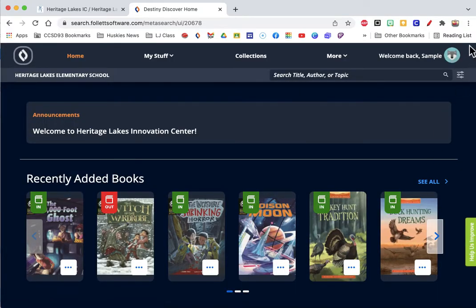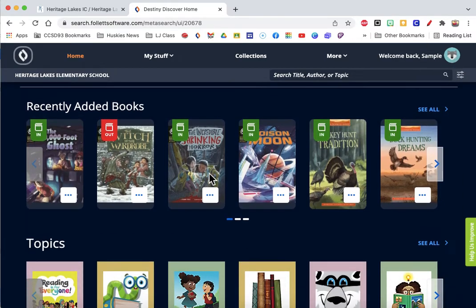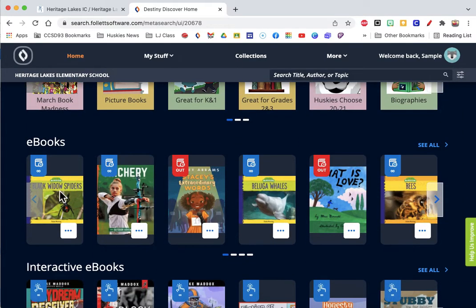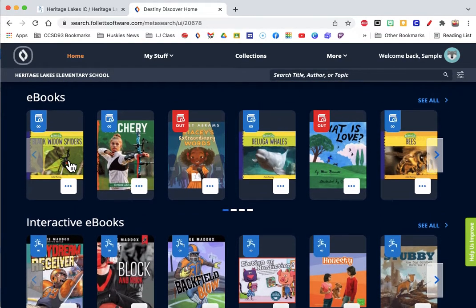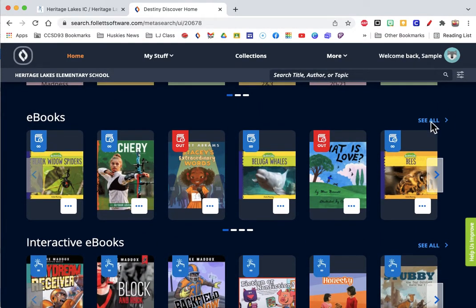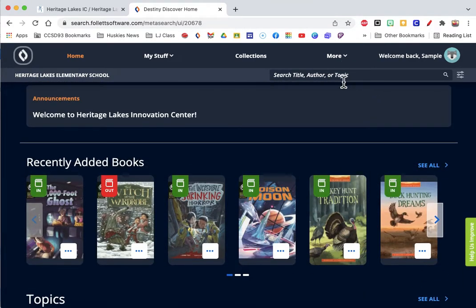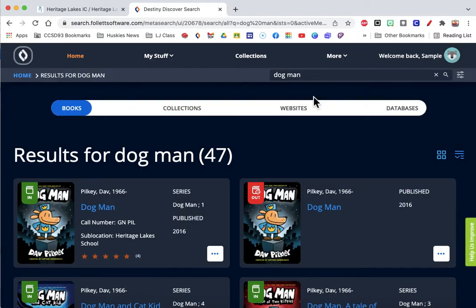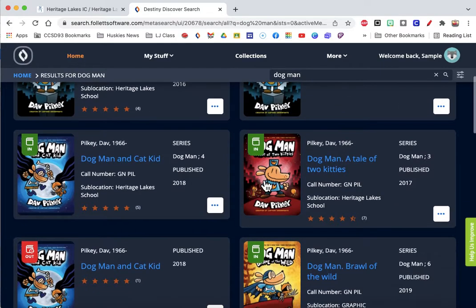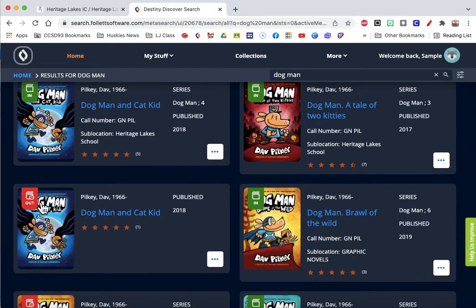Once they are logged in, they will see their name up in the corner. Now they can browse for ebooks. If they scroll down, you'll see there is an ebook section and they can see all. They could also search for a book. And anything available as an ebook will show a little e in the corner.